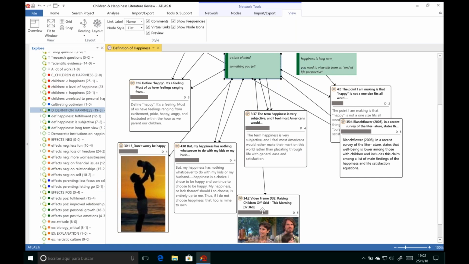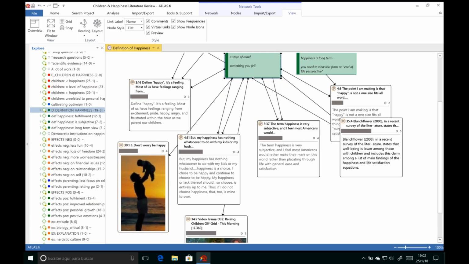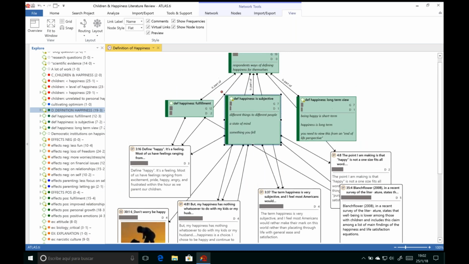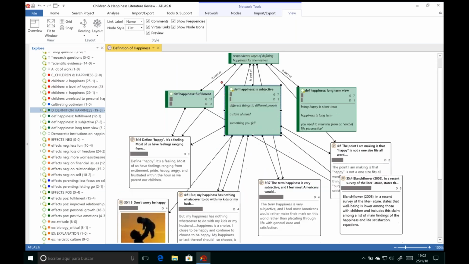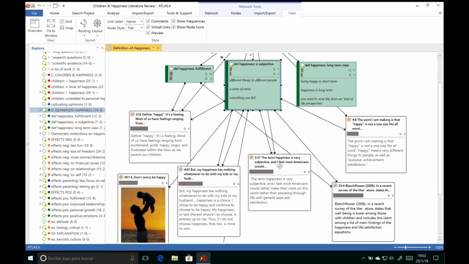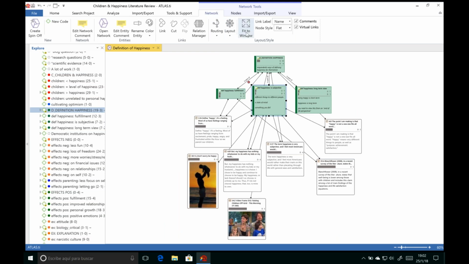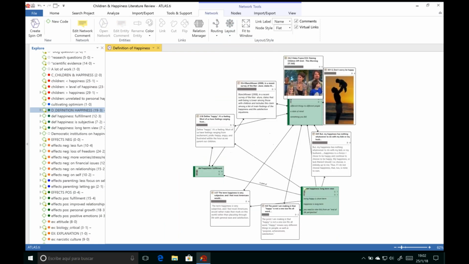If you have image or video quotations as well, you'll be able to preview those too. So now that I've imported all this extra information here, my network's become a bit messy and I'd like to reorder it. I'm going to go back to the Network tab, and if we take a look here, we can easily fit the network to our window so we can see everything all at once. And we can take advantage of the different automatic layout options that ATLAS.ti offers.